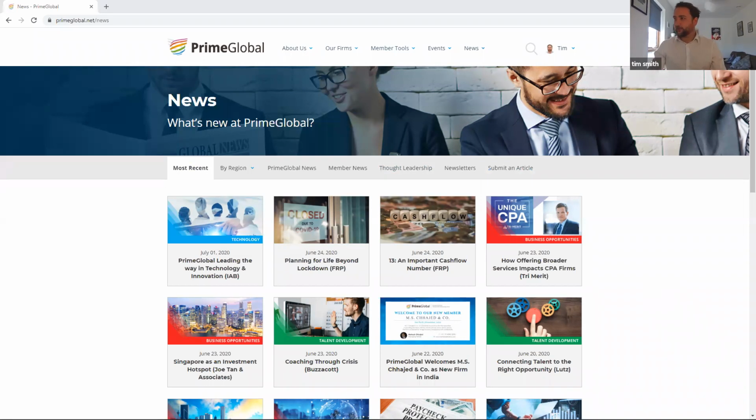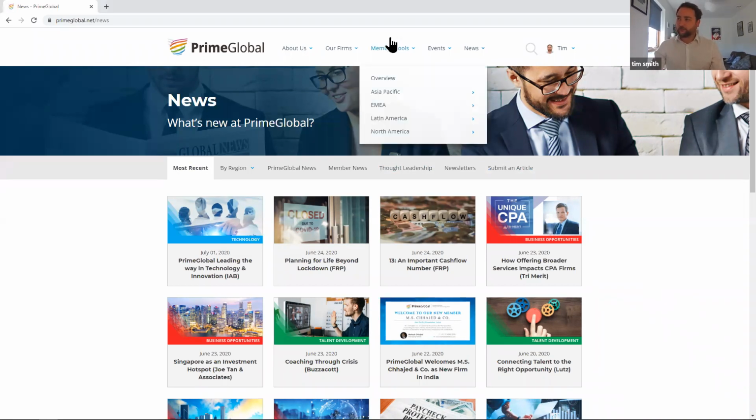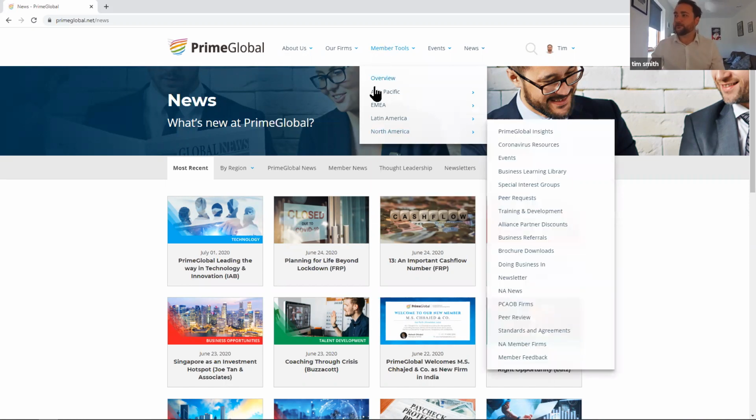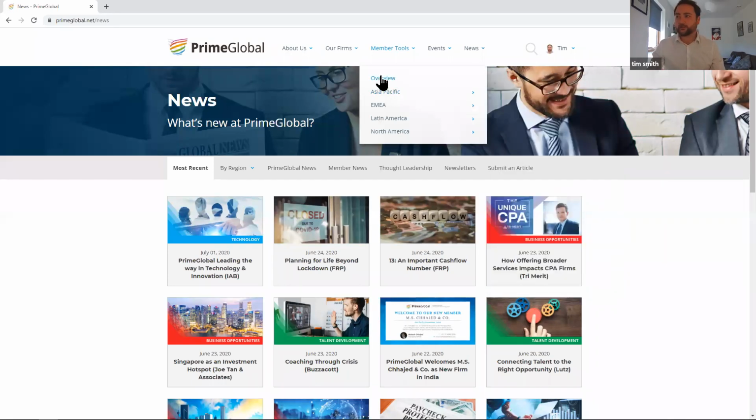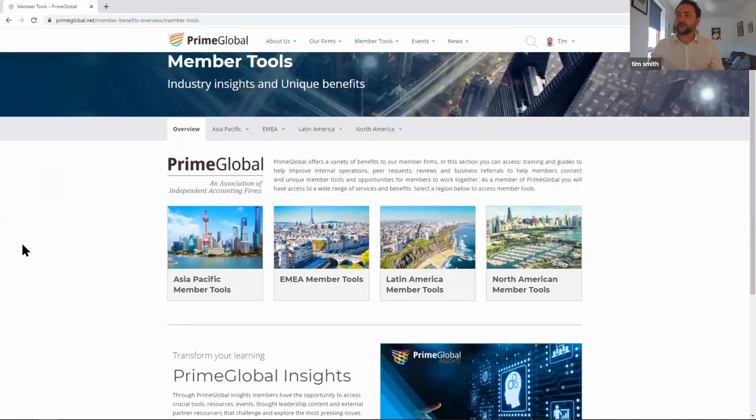So as we move on, I'm now going to show you the member tools section, and specifically the member tools for Asia Pacific. So as I said before, you can go down through this member tools drop down. You can either access each one of the tools here through the home page or simply by clicking the overview button. Now this will take you to the section where you choose the region. Again, as I say, Asia Pacific tools, and we'll take you through to this.